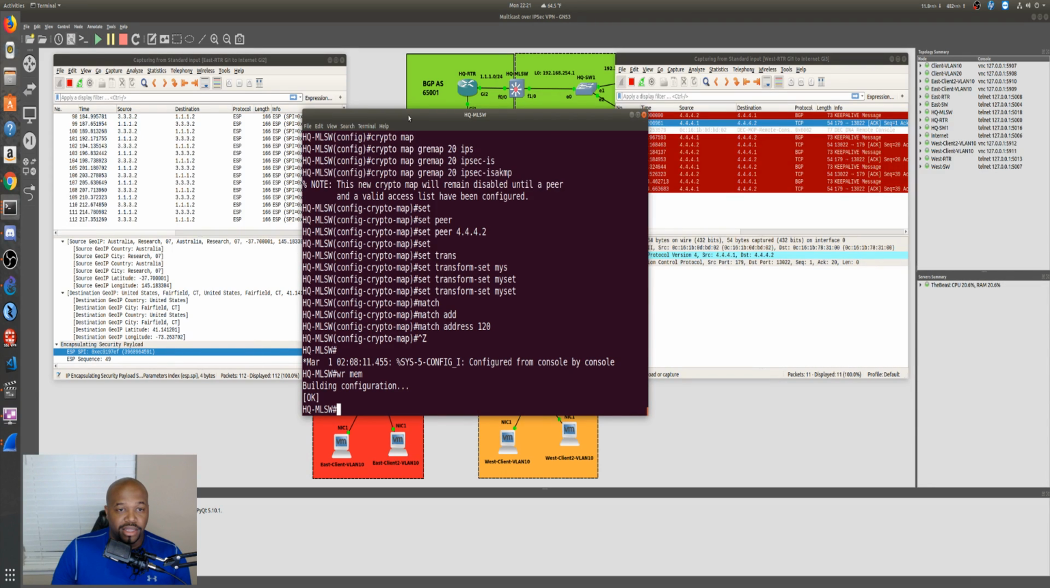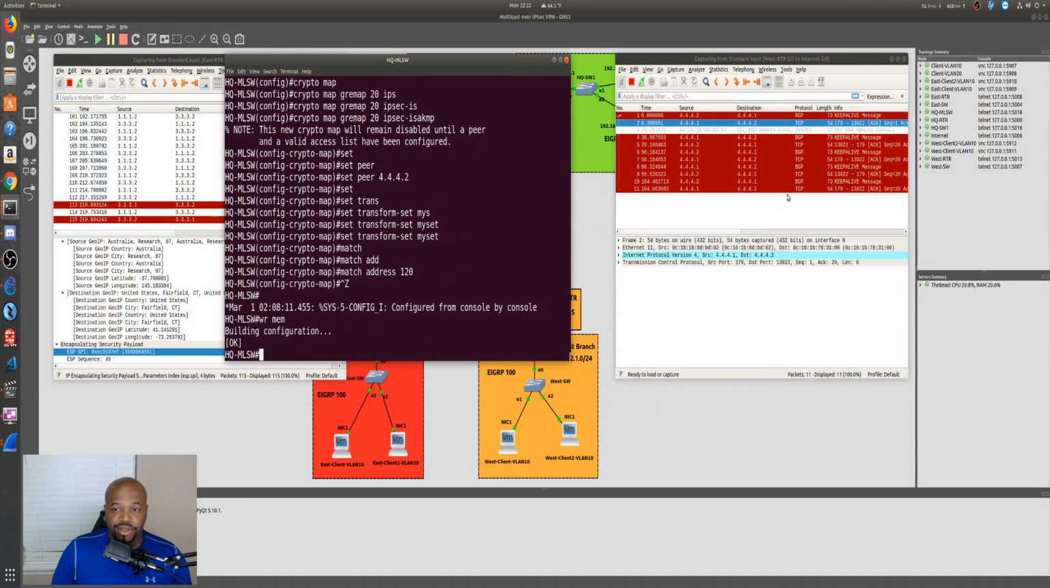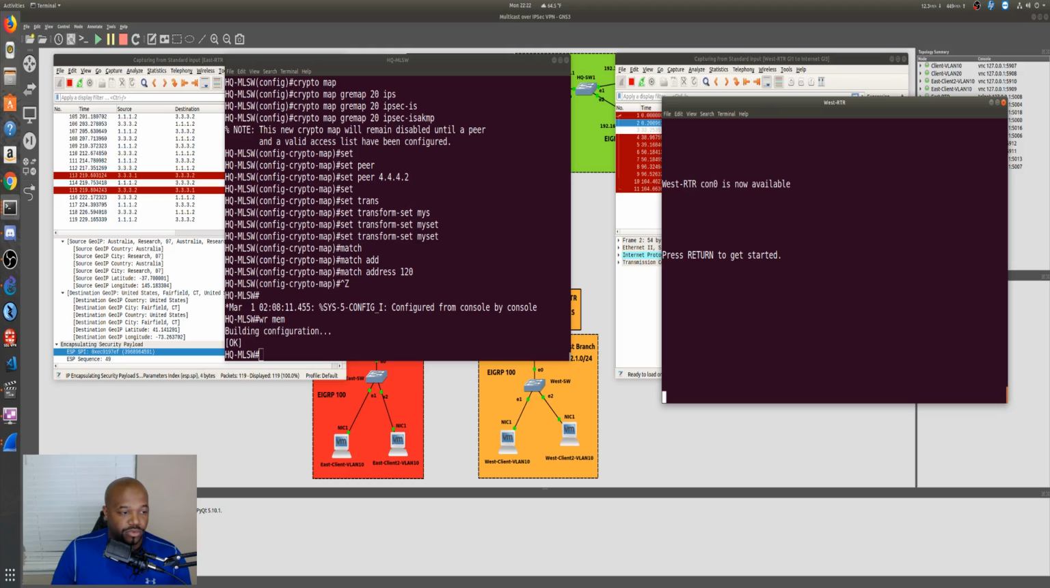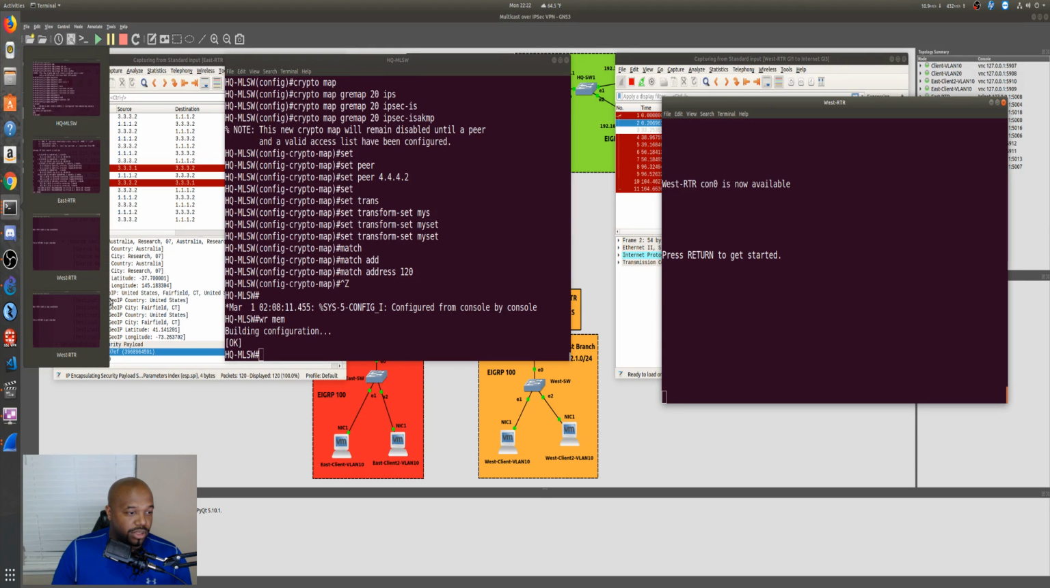All right, so we've got this multilayer switch. We've configured that, and you can see over here nothing but BGP talking. So let's go to our West router, which I have two of those open, which I don't need.